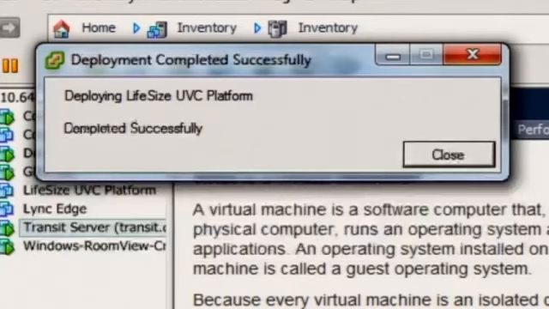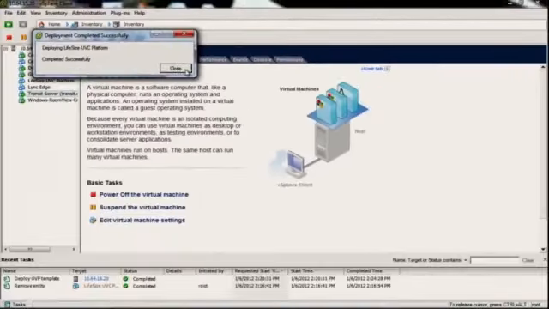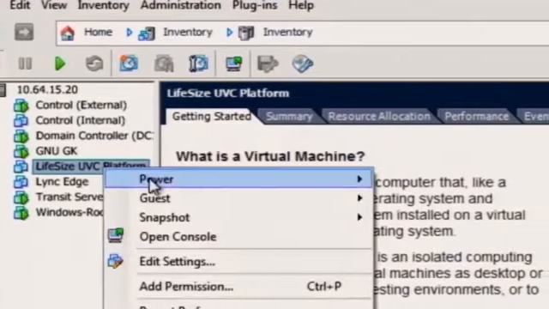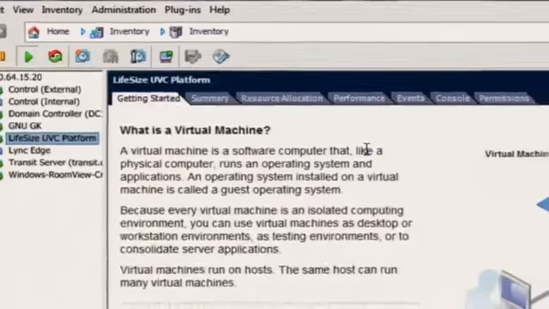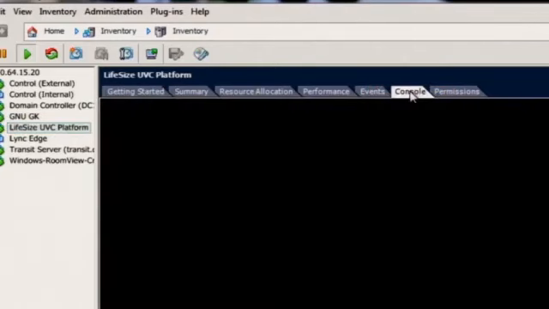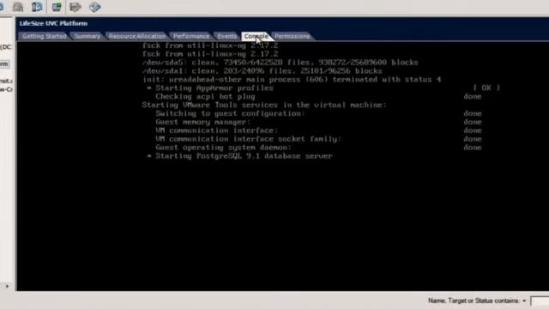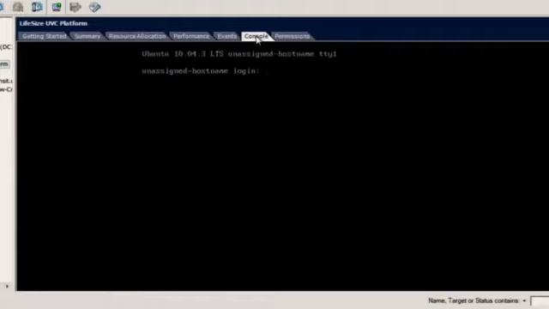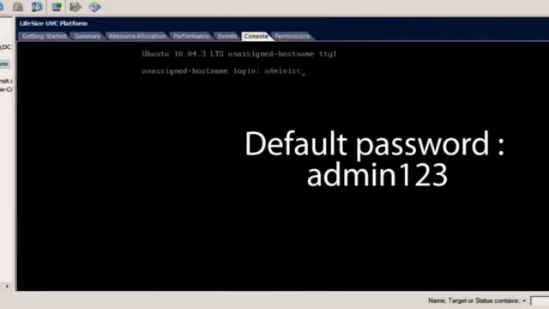Okay, so we've completed the deployment of the OVA, so we'll click Close. Now it's time to power up the virtual machine. So we'll select LifeSize UVC, power on. We'll just give that a few seconds. And we'll go over to the console so we can watch LifeSize UVC boot. Okay, so the boot process is complete. Let's log in with the default username and password to do the initial configuration.